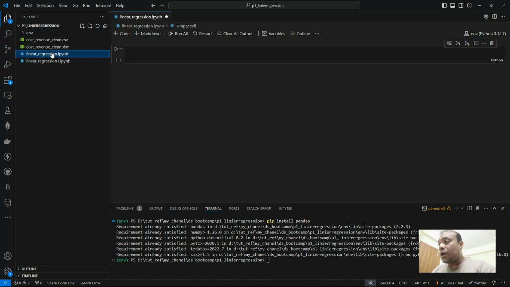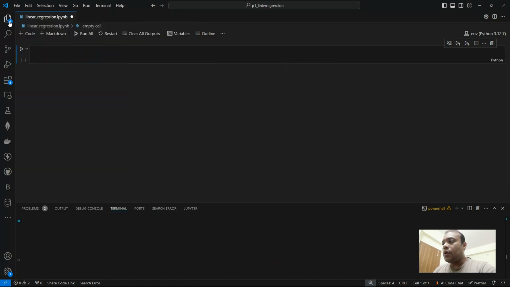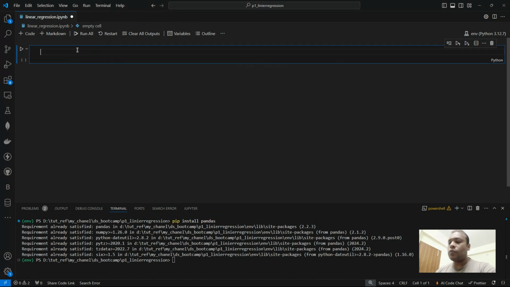I'm creating a file called linear regression with the IPYNB extension, which is the Jupyter Notebook extension. So what is our main goal? Number one, we have to read our CSV file so that we get the numbers, and we can go for the visualization and data exploration part. So let's do it.